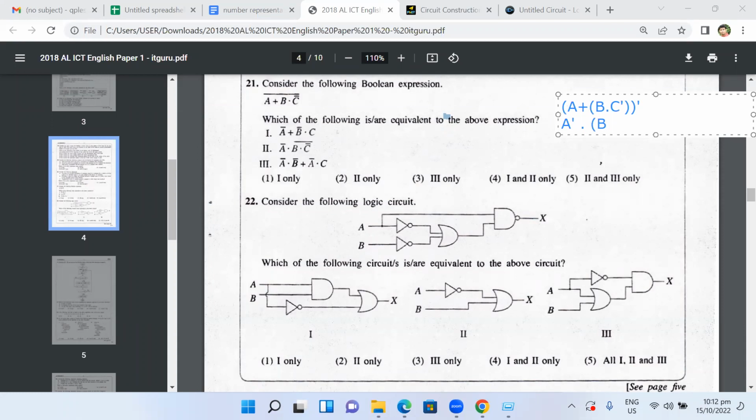Then B and C not. Or not of this. Right, A not, B and C not of this. That is answer number 2. That is also correct. You can rewrite this as A not and B and C not of this. You can write B not or C not. Again the De Morgan's law. B not or C not.